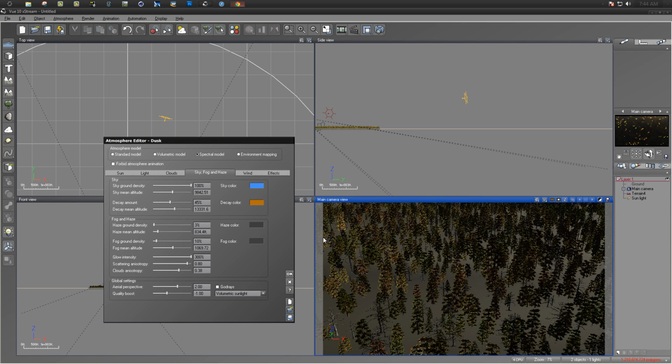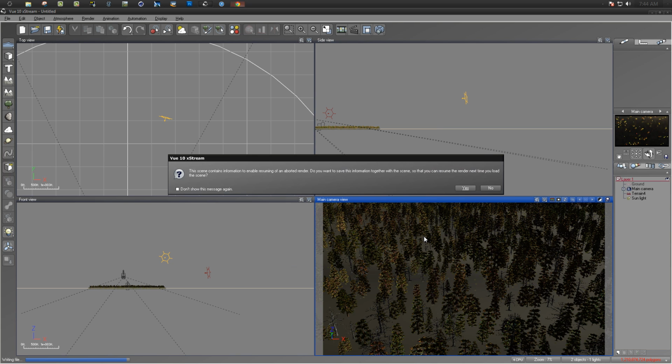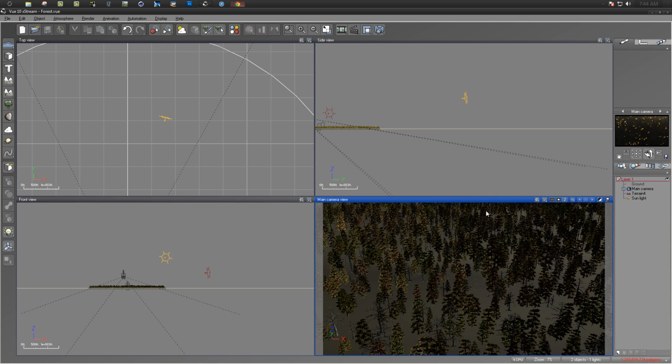Then this will be a good time to save it. You can just right click on this icon right here, find a spot to save it, and call it whatever you want. I'm going to call mine Forest. And save. Say yes if that comes up, you can say yes or no. It doesn't really matter. All it's asking is if it wants to save the data so I can resume my render later.